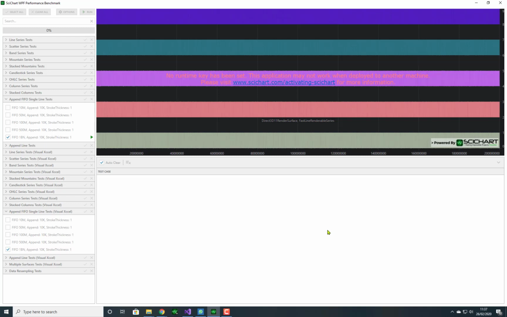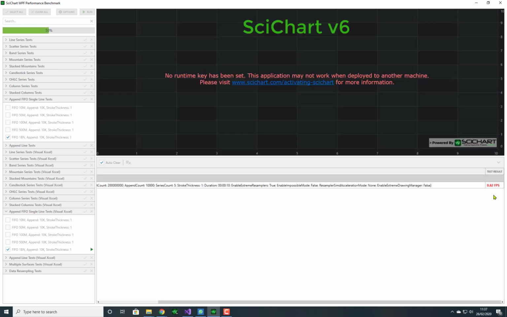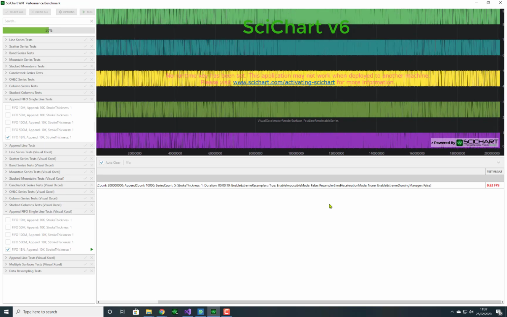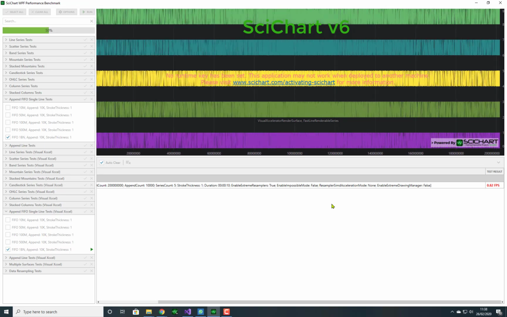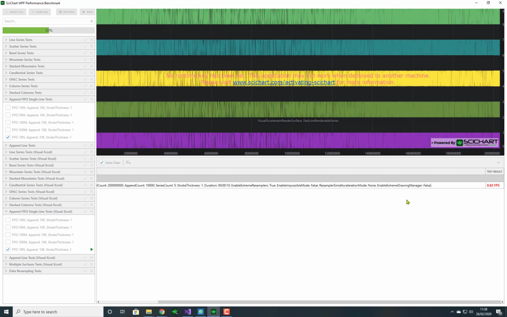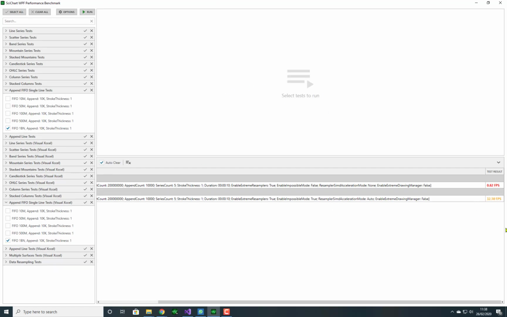So SciChart WPF v5, for this number of points, it would be useful for, say, a static image, but not a real-time one. And now Visual Xccelerator is loading the same data. We still have hourglass because it does take a long time to generate that many points, but we are drawing these points now, and it appears to be updating a lot more quickly than 0.8 FPS. There's some aliasing occurring there, but you know, that can be improved with settings.